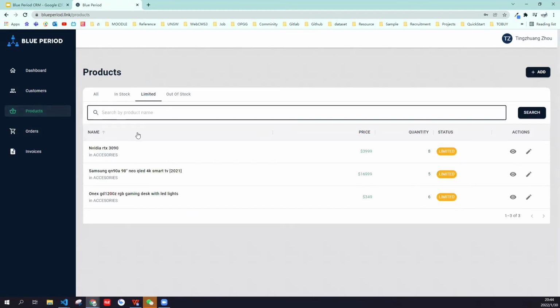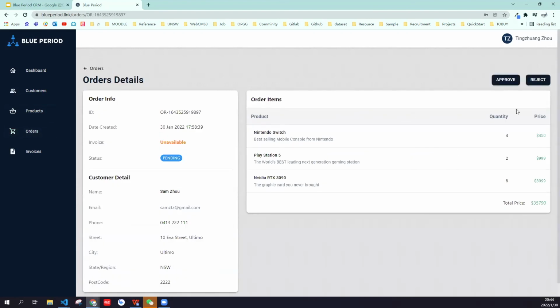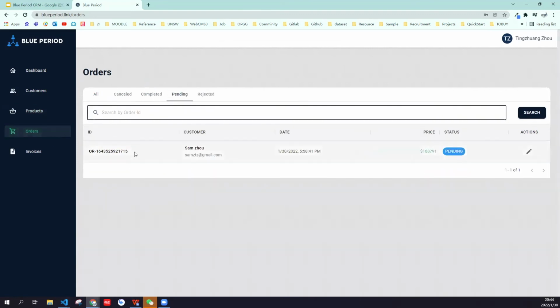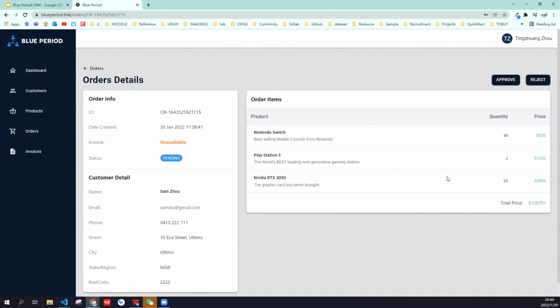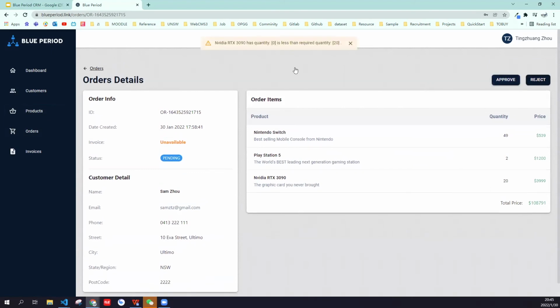Now let's move to our limited product, NVIDIA RTX 3090. It has a quantity of 8 and Sam would like to buy all of them by placing an order of 8. We can see the limited product is gone because the quantity becomes 0 and the status becomes out of stock. Finally, Sam would like to buy more 3090s, but we don't have any more in the system. Therefore, the order cannot be approved and a warning is generated. In this case, the user can easily reject this order to inform the customer.